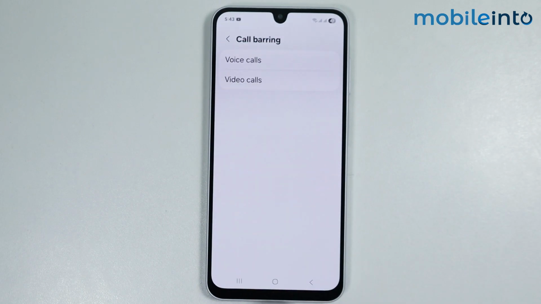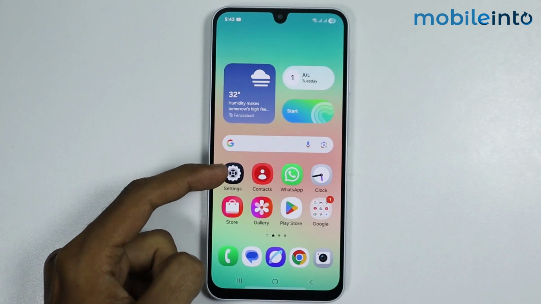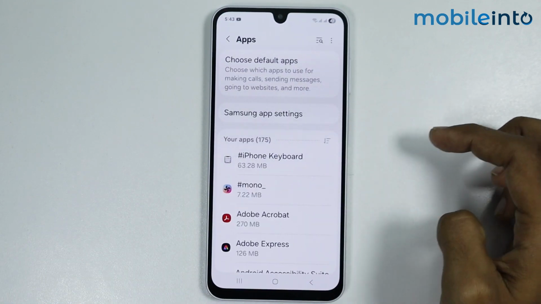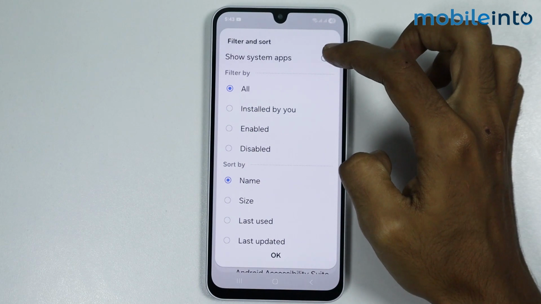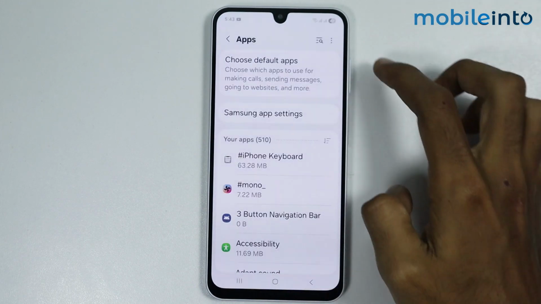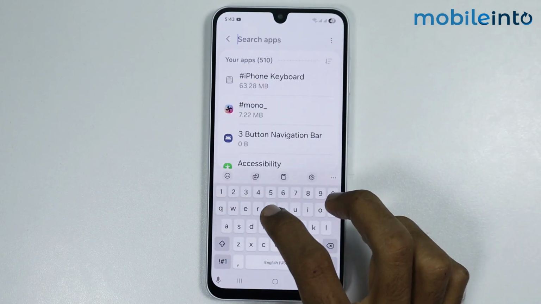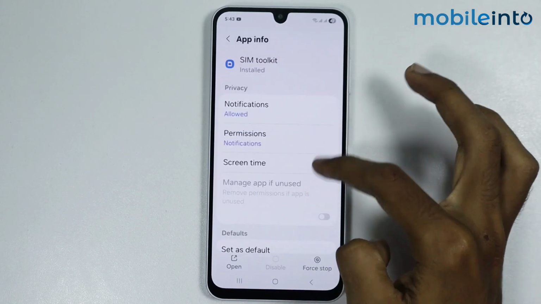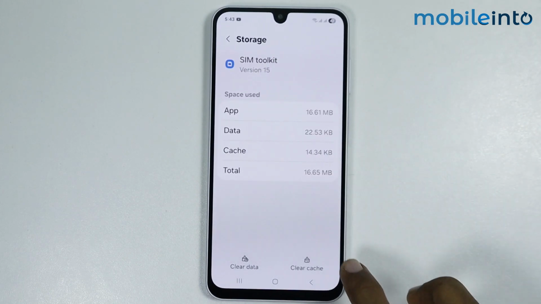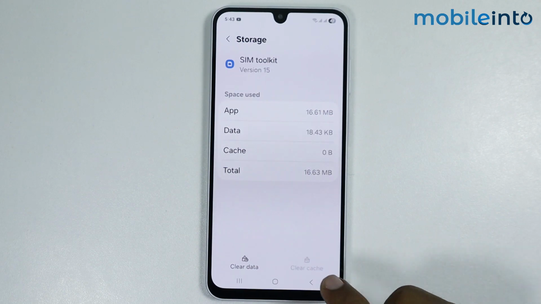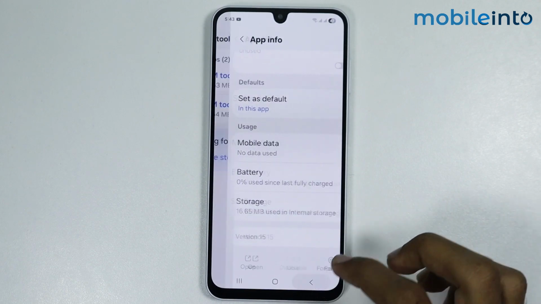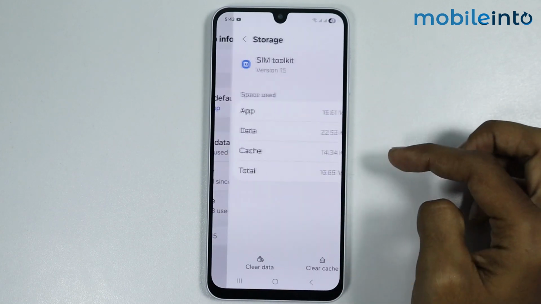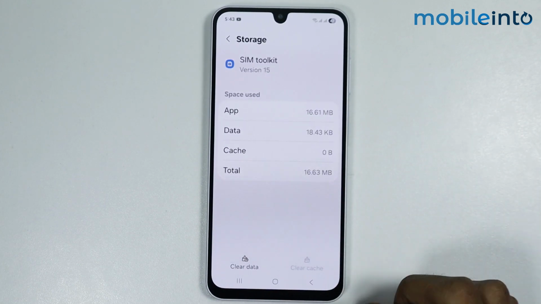Now for the fourth method, just go to your home screen and open settings. Then go to apps and tap on the three lines from here. Now just enable show system apps. And in the search bar, just search SIM toolkit. Now just tap on SIM toolkit. Then go to storage. Now just select clear cache. Now go back and select the other SIM toolkit. Go to storage and select clear cache.